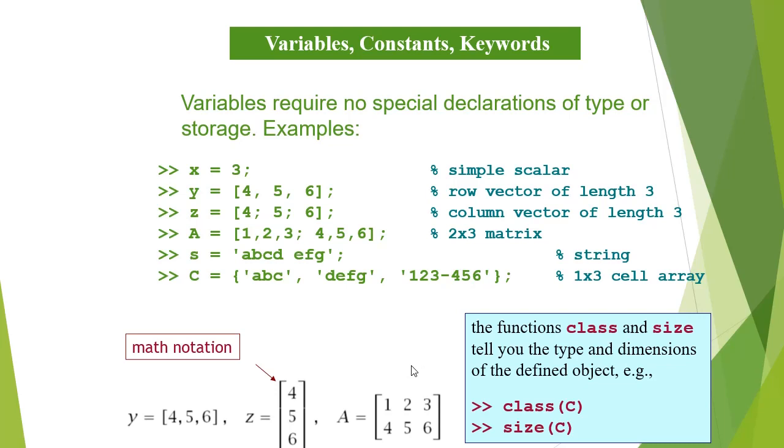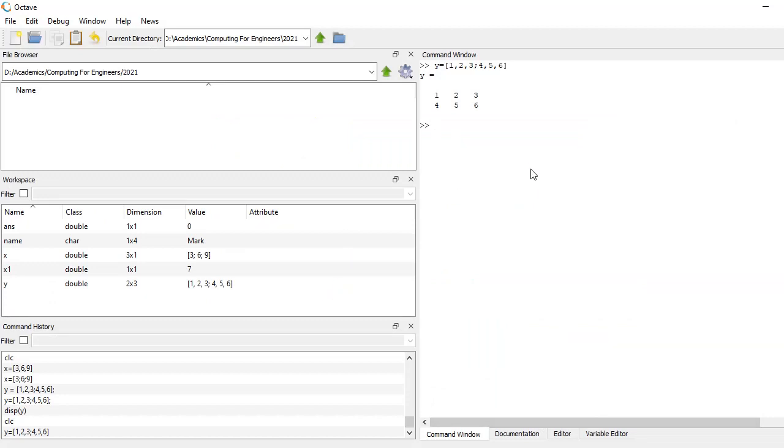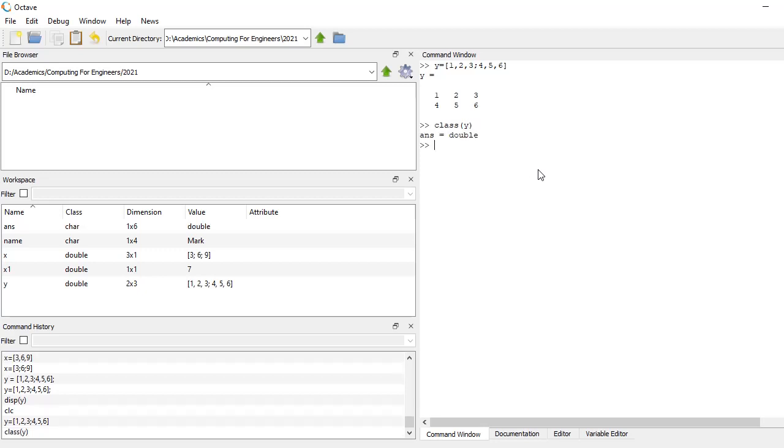So the functions class and size tell you the type and the dimension of the defined object. For instance, if you say class of C and size of C, class of C will tell us the type, and size of C will tell us the dimension. Let's use the example that we have just used. When I say class of y and I press enter, it will tell me that it has been taken as a double.